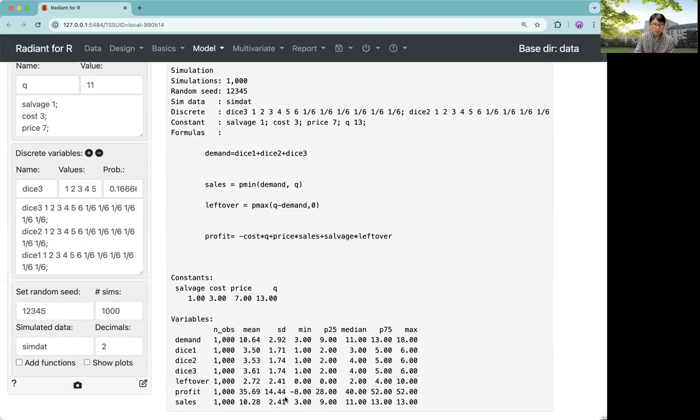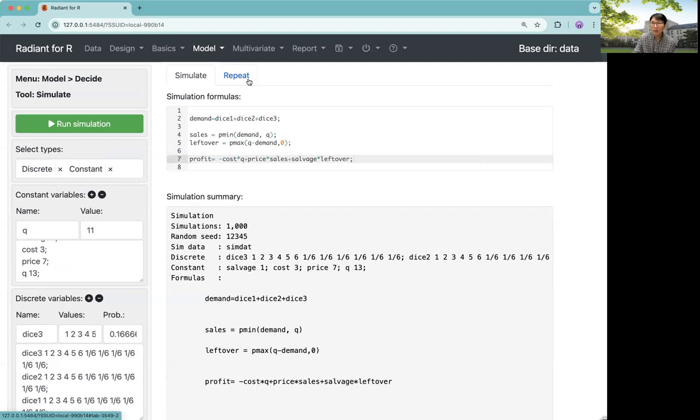Okay. So this is how we can figure out the optimal quantity that we are going to prepare to maximize the profit. However, it's somewhat cumbersome in the sense that we have to change Q each time and check the expected profit. So today, let's learn how we can use this repeat tab to figure out the optimal quantity right away.